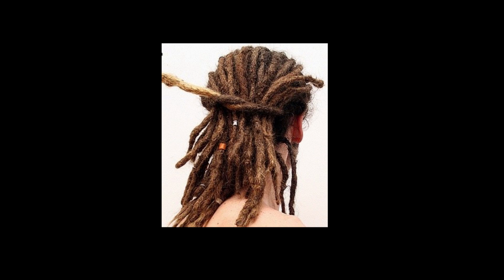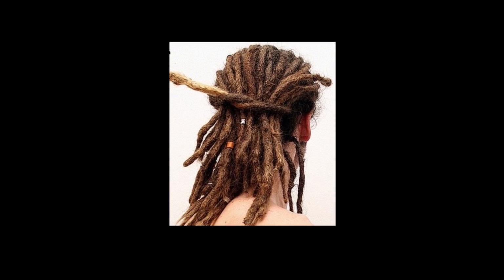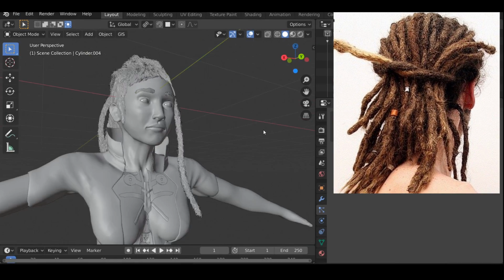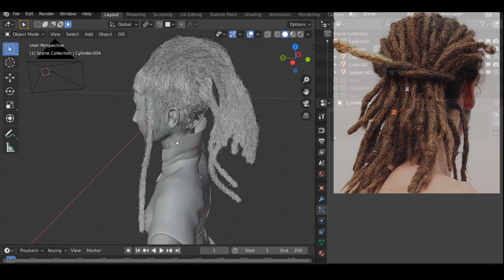So yeah, in this tutorial I'll show you how to make dreadlocks, and it's really extremely simple. It's not difficult, so I'm going to show you how it is done. Like this character, you know, Android with dreads, a dreadlock.